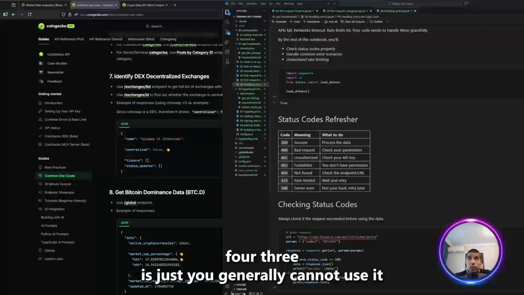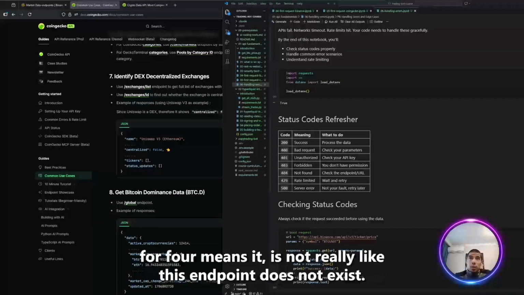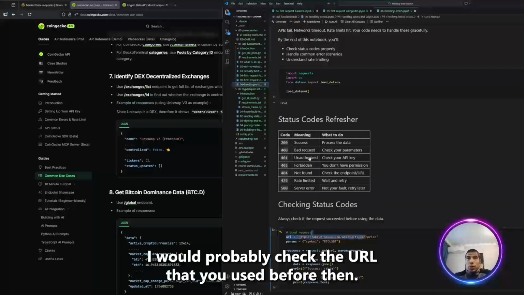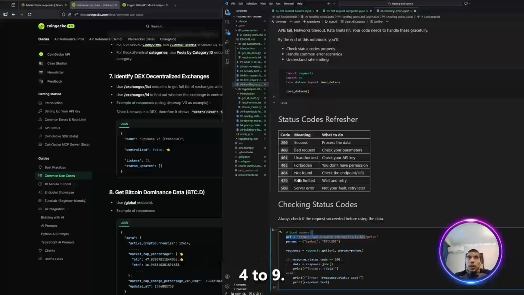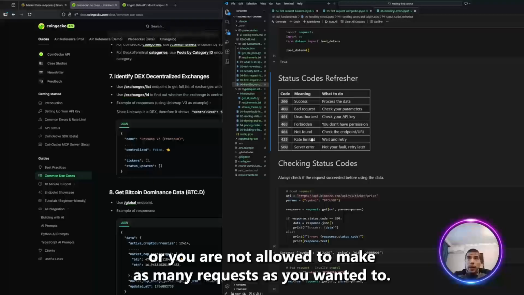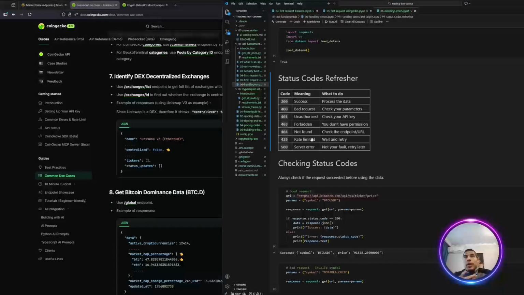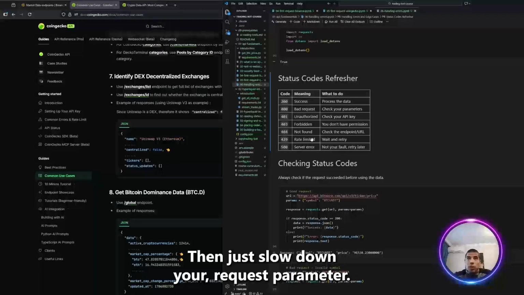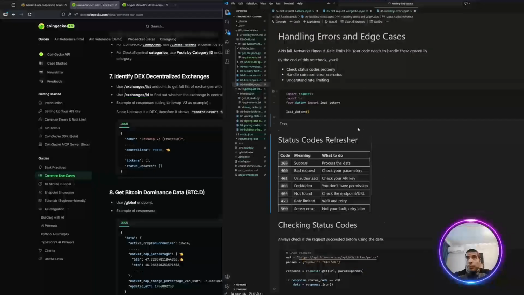If you're unauthorized, that's the 401. 403 is just you generally cannot use it. 404 means this endpoint does not exist. I would probably check the URL that you used before then. 429 means you maybe have an infinite loop or you are not allowed to make as many requests as you wanted to. Then just slow down your request parameter.